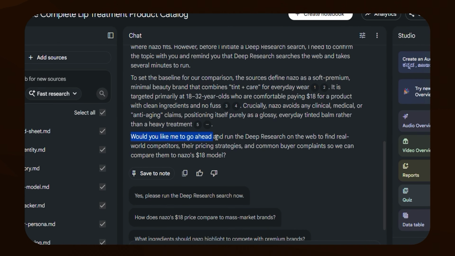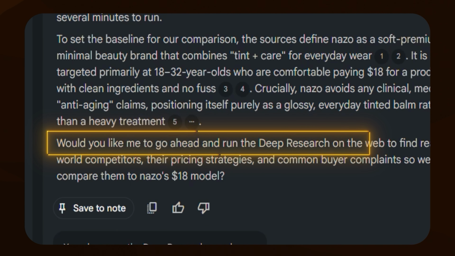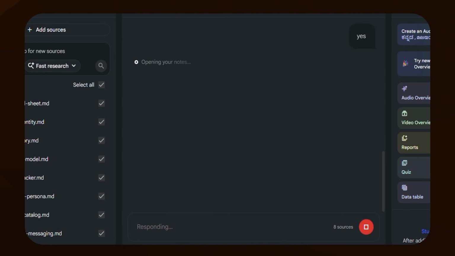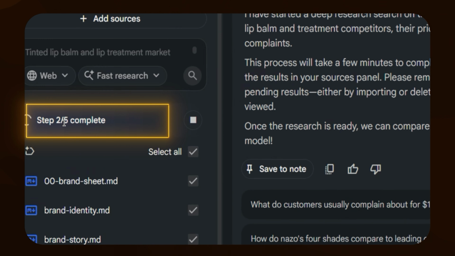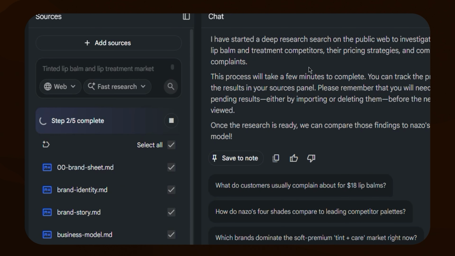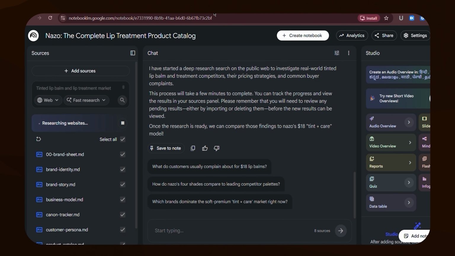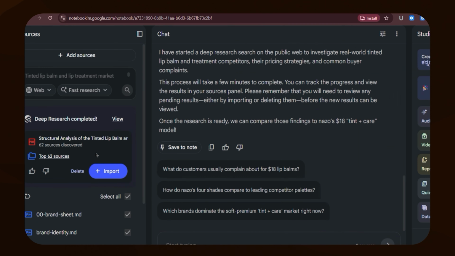It comes back and checks if I actually want it to run deep research. So I say yes. And then it just shows its work step by step. So it's pulling in outside sources on top of Narzo's own files. Now, here's the bit most people miss.